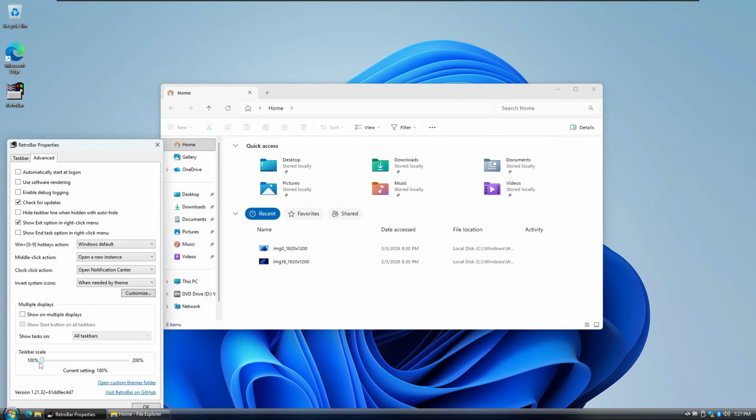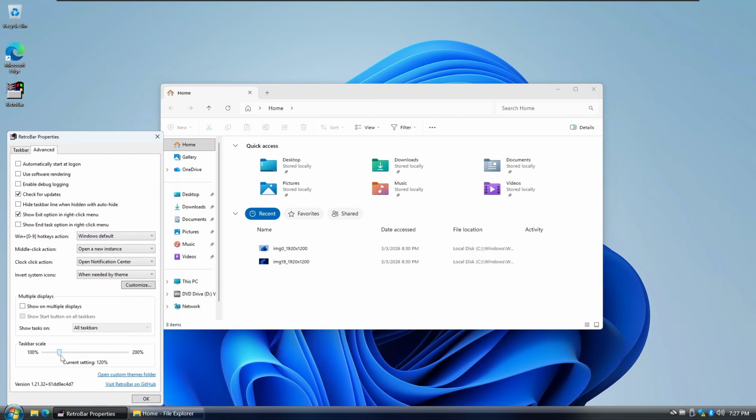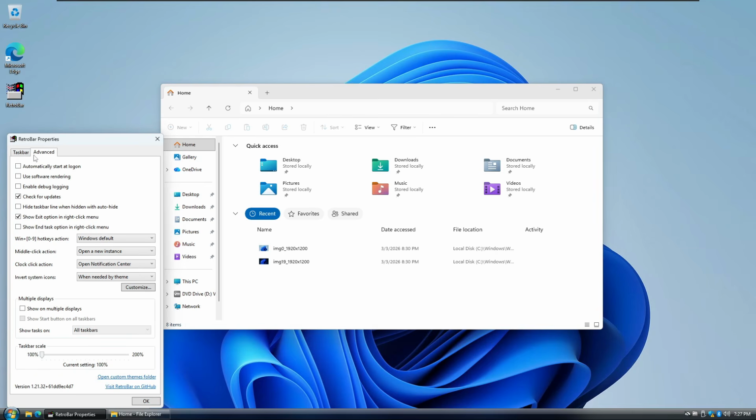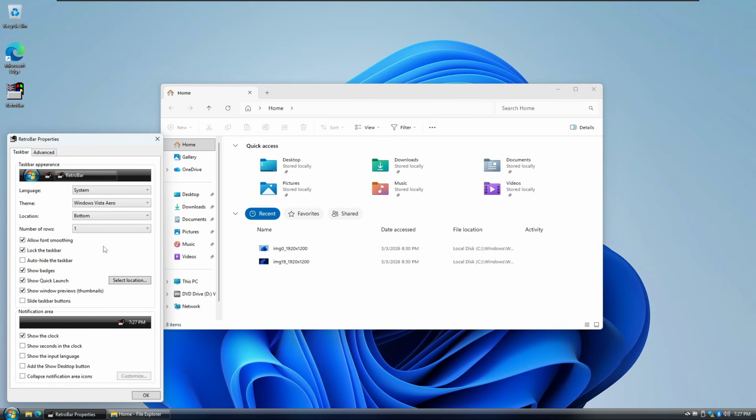So it's pretty nice that you can enable this, and you can also increase the taskbar scale. So if you have your Windows scale set to something like 125, you can adjust this to 125, and that's how it would look if your Windows PC was actually scaled to 125%. It would match. It would make more sense to have it set this way, which is how it would normally look using the stock Windows 11 taskbar. So now that we've gone over all the features inside of Retrobar, let's actually take a look at all of these cool themes.